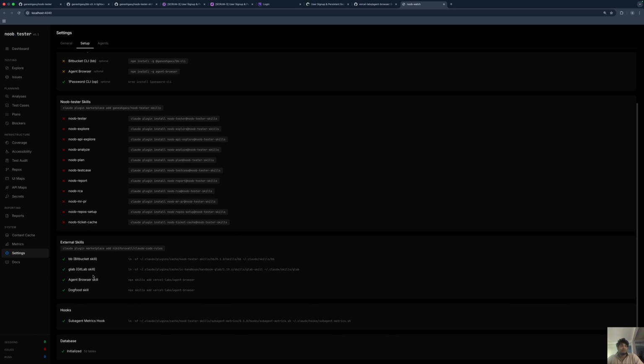Along with this, you can see there are some external skills that I have added, and these are also needed. The bb and GitLab ones are already there, but you don't need them, I just added them. And there is a reference I have for the GitLab skill. If you want to use that one, you can, but I'm not going to use it for this particular case. Agent browser can be installed using this skill.